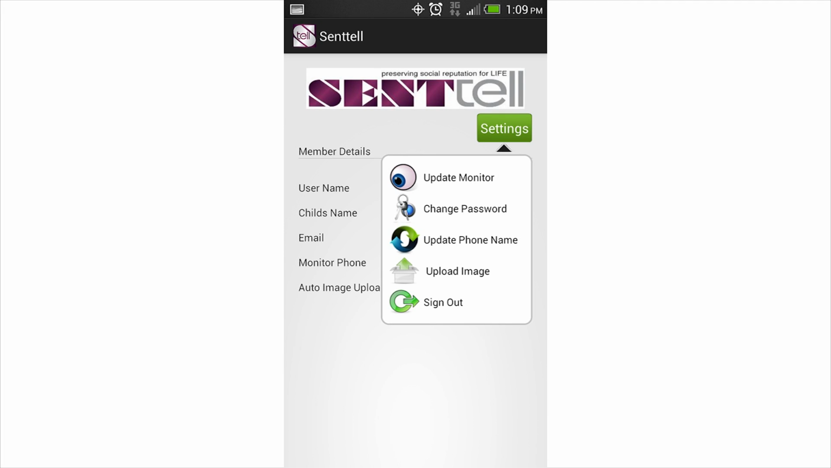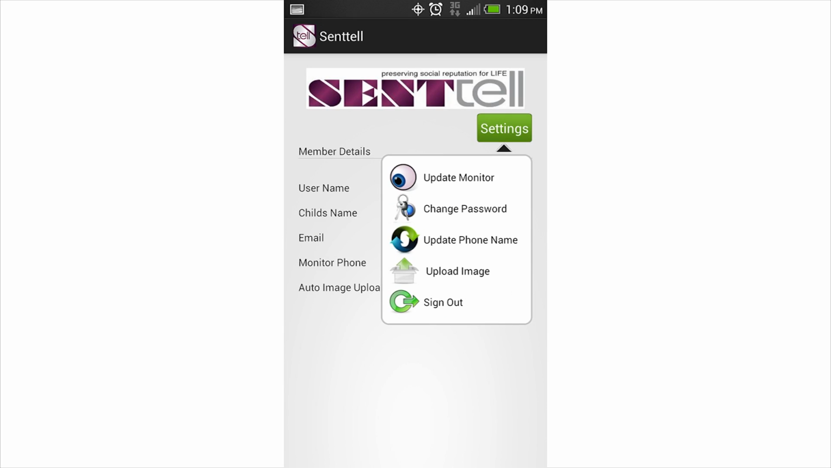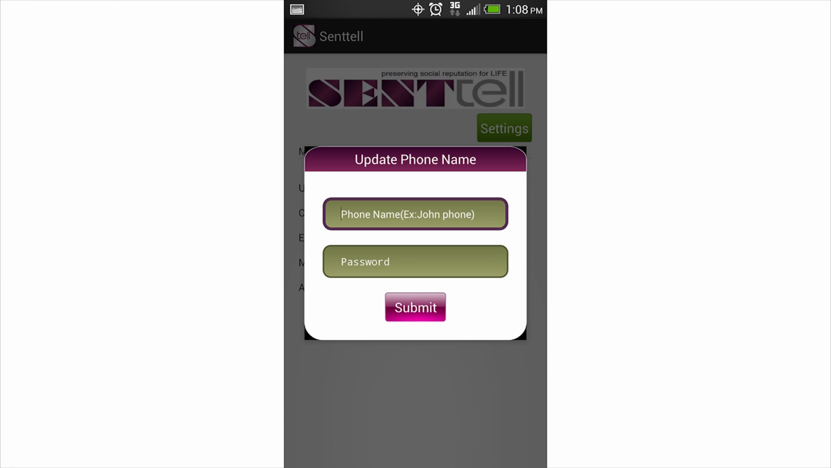Similarly, to change the password assigned to the account, enter the old password in the appropriate box and enter the new password in the boxes below. To update or change the name of the phone, enter the new name in the box that says Phone Name, enter your password, then press Submit.